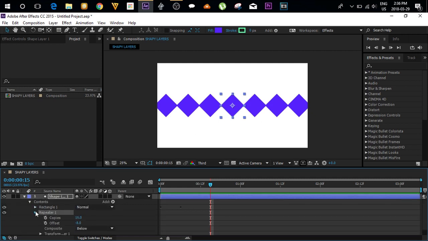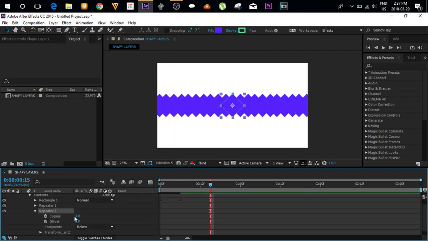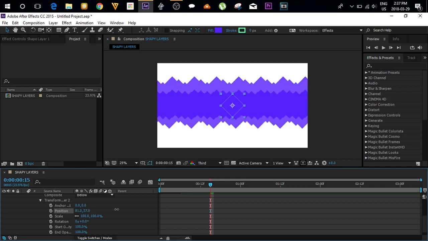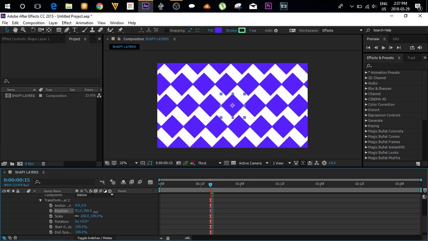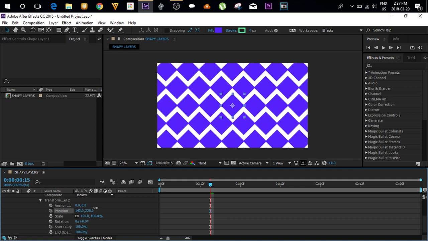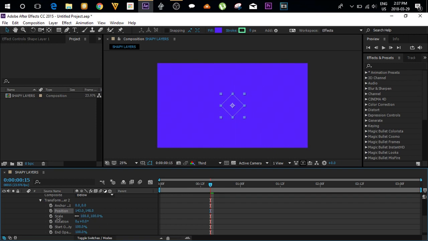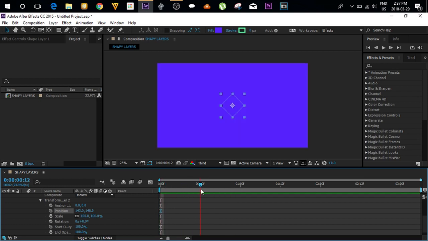So I'm going to go back into here, the contents. I'm going to add another repeater. Make some copies of that. Maybe offset a little bit. Go down to transformation. And then instead of changing the number on this side, you change the number on the vertical side. And then just fiddle around with it until you can match it up together. So now you have that kind of transition.